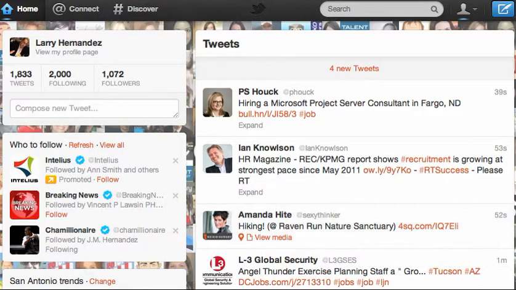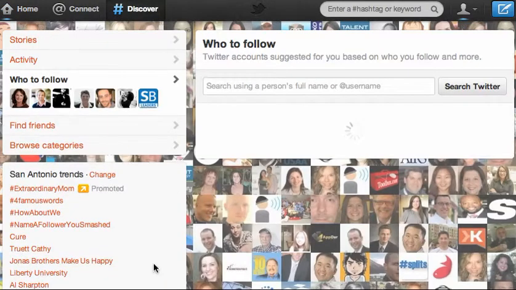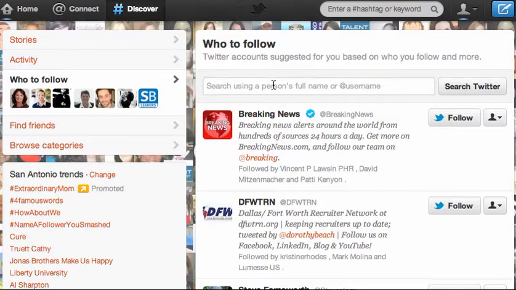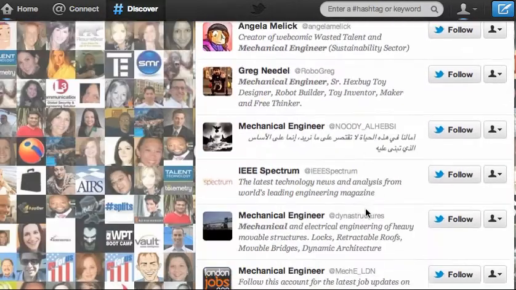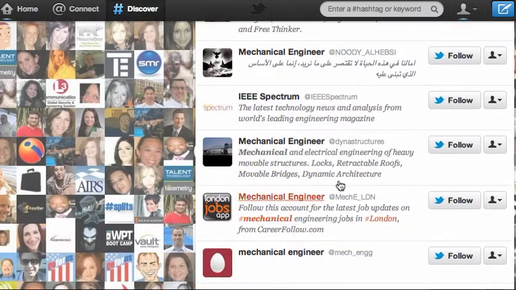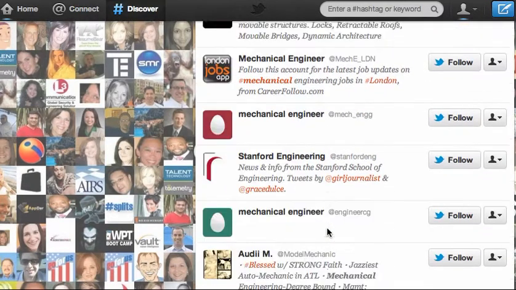You're a recruiter, so I want you to click on who to follow, click on view all. It says here you can search the user's name or username, but what you're really searching is anything in their profile. That's why it's important to update your profile so candidates can find you. So let's just say you're recruiting for a mechanical engineer. You click on mechanical engineer, you click search, and lo and behold, you will find a bunch of individuals that are mechanical engineers or who have that in their profile.